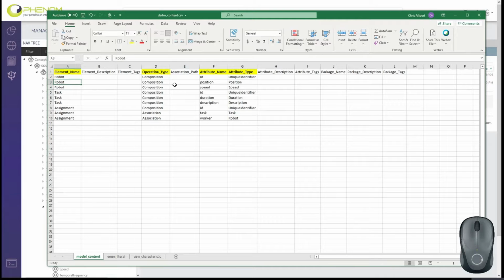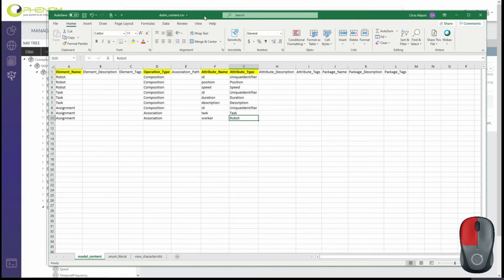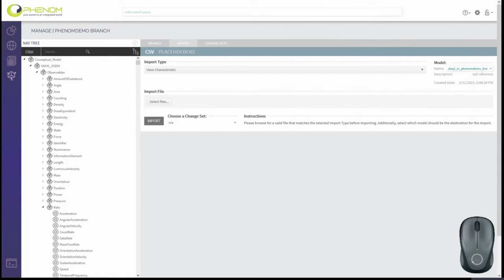And in this one, robot would have a composed attribute of position type. Now, when we start looking at building associations, well, that's what we see down here with assignment. So assignment, in addition to having an ID composed in, it is associated to a task and to a robot. I prepared this file in advance, so let's go ahead and import it.